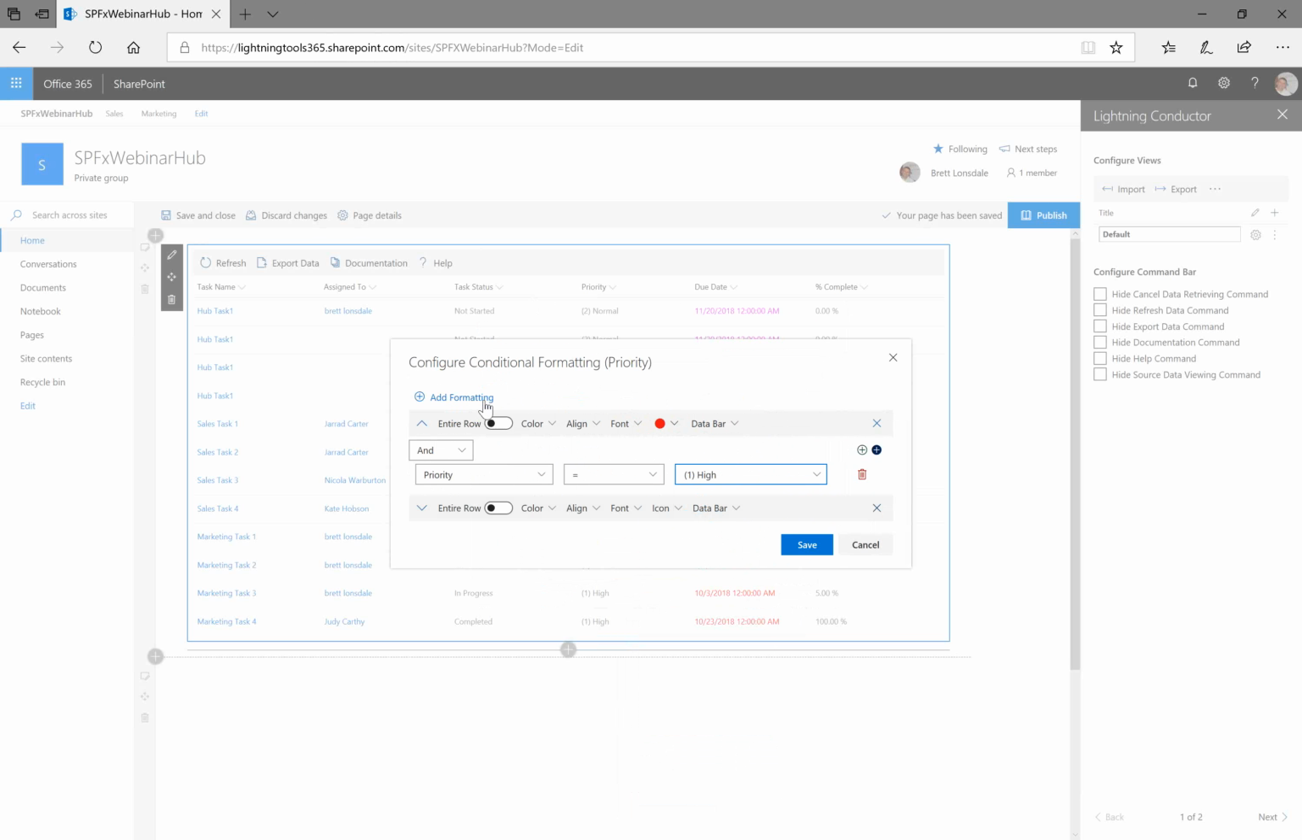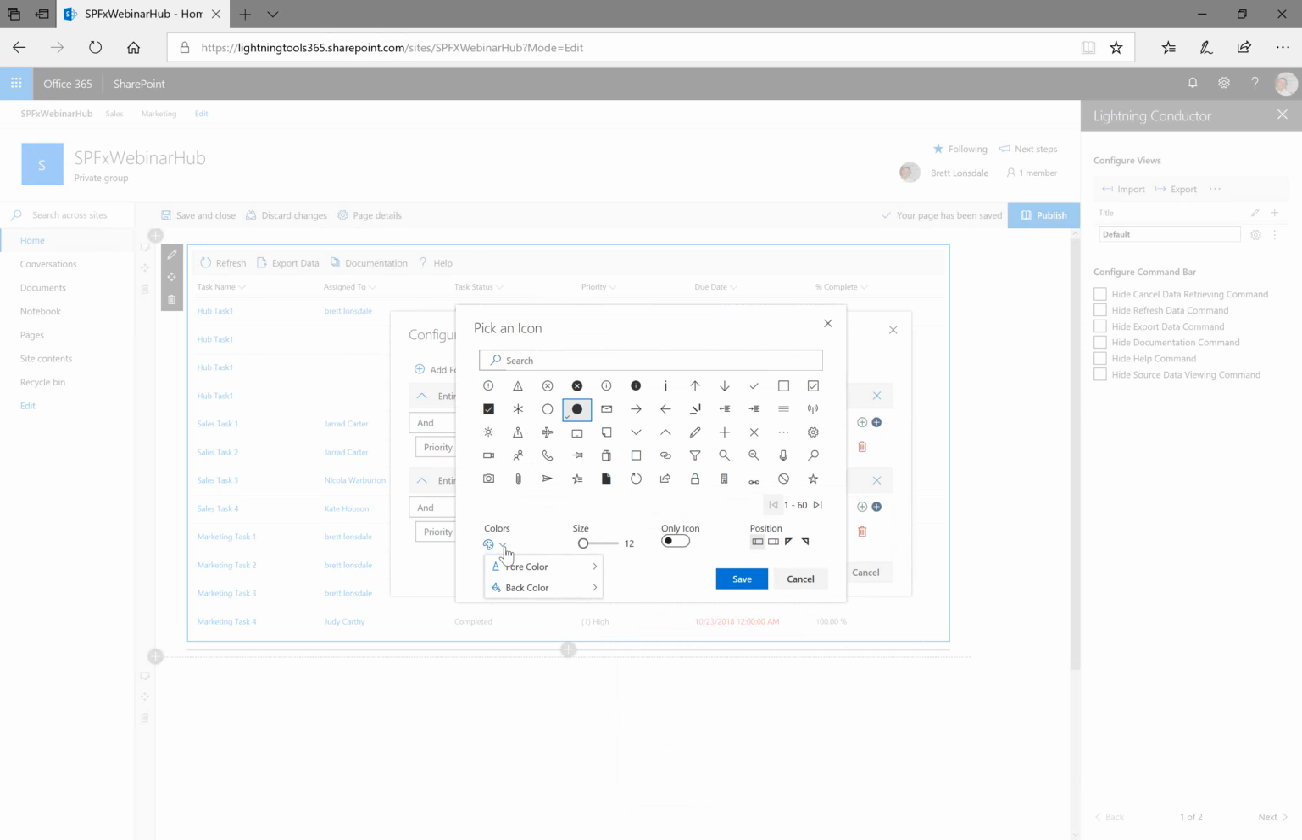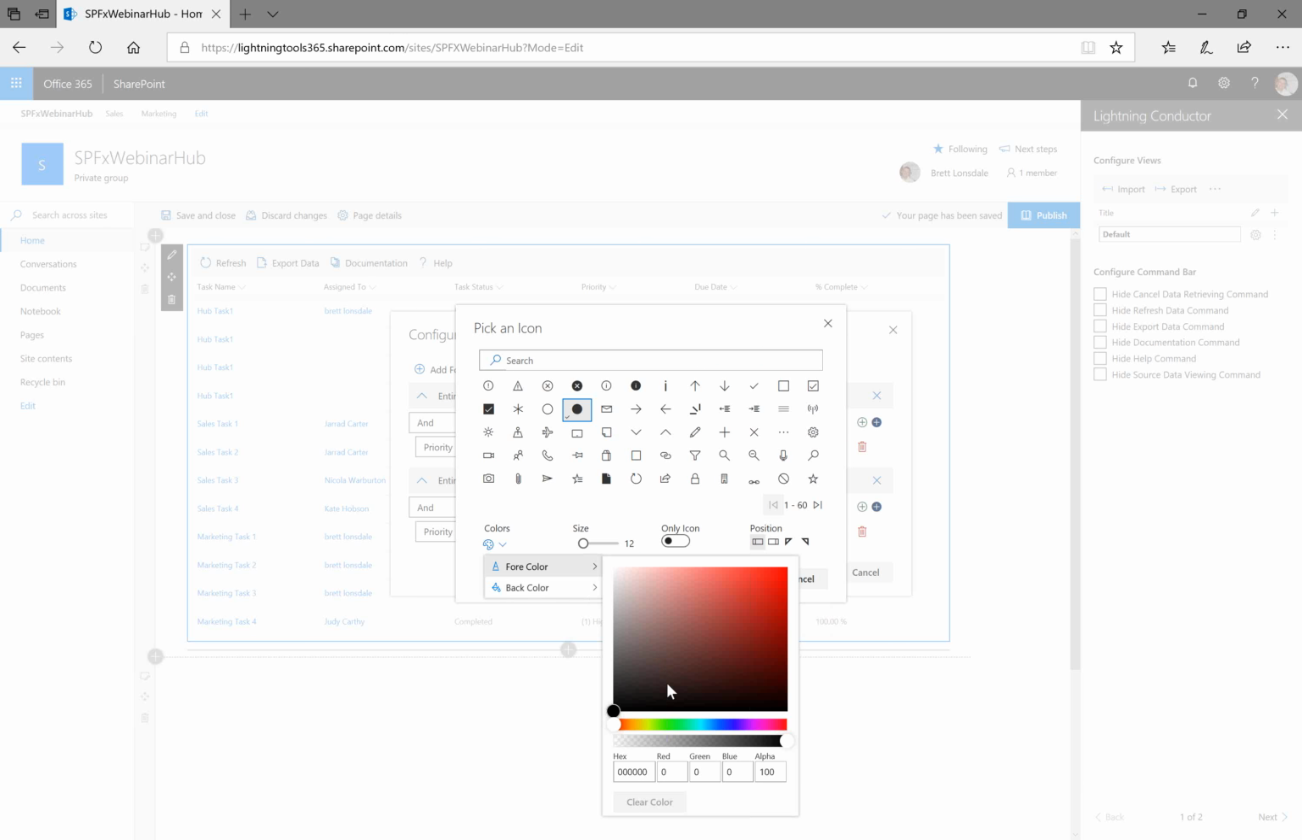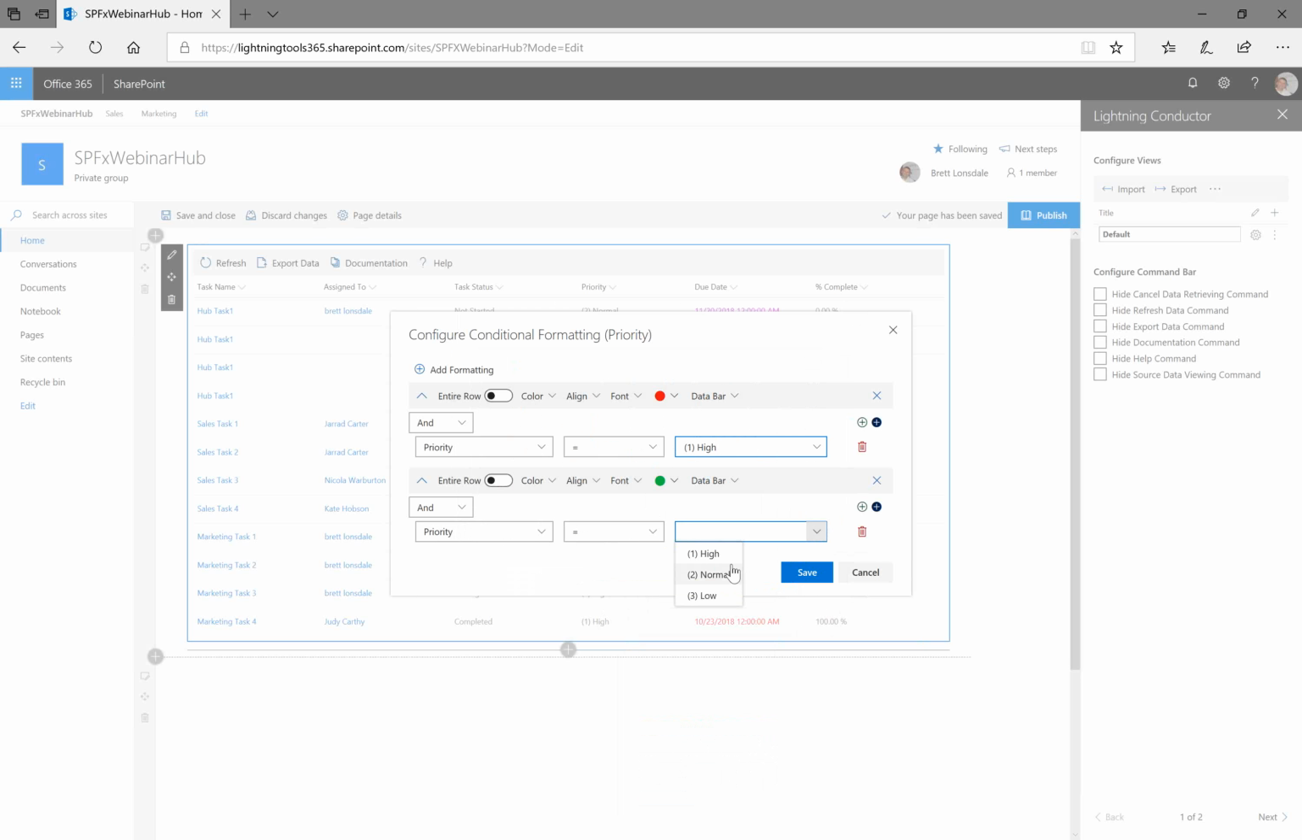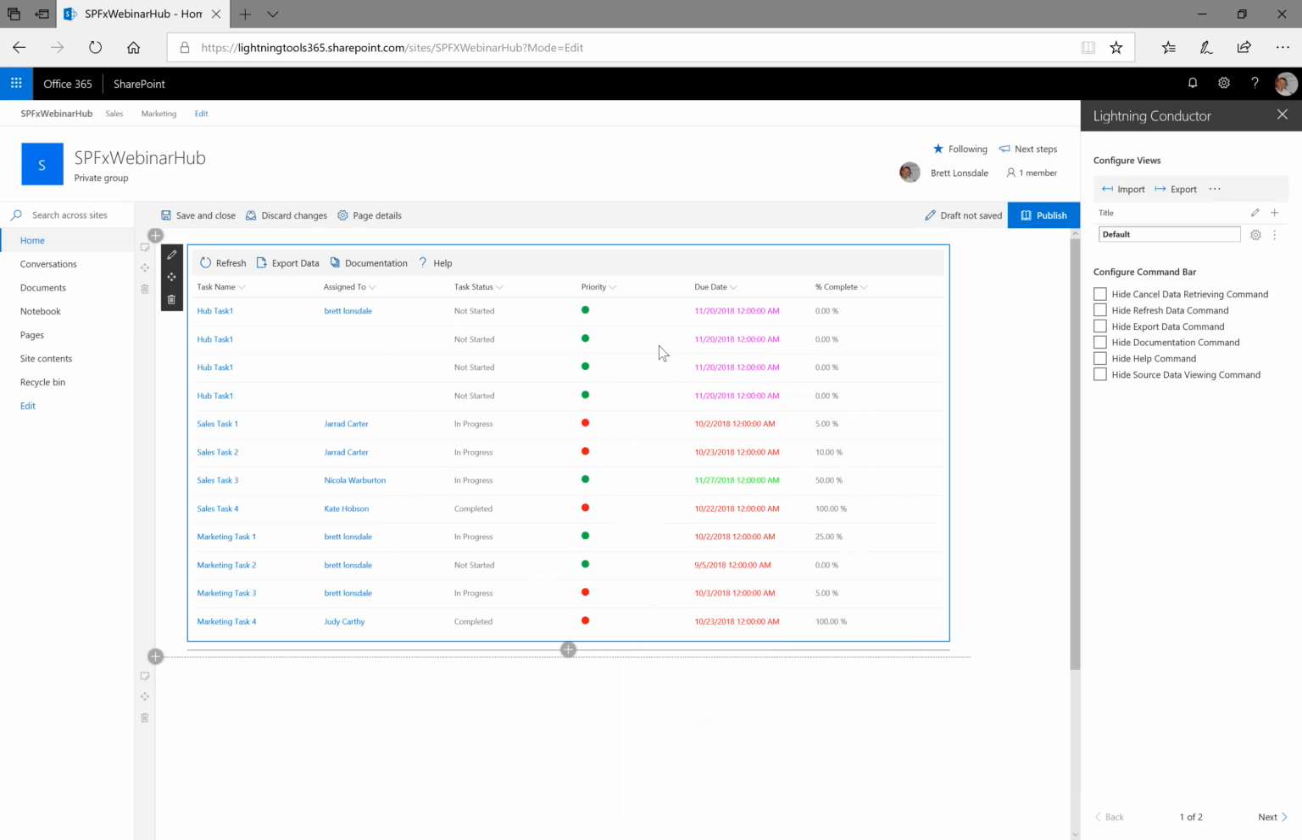I can also add some additional formatting. So what we'll do here is change the icon to a green icon. So in here again, I could change the forecolor and so on. So we'll choose maybe a darker green on the white background and set that to, again, just show the icon. And this time we'll set that to the normal priority. I'm just going to choose normal rather than low because there is no low in my results. So when I hit save, you can see that icon has already been set.